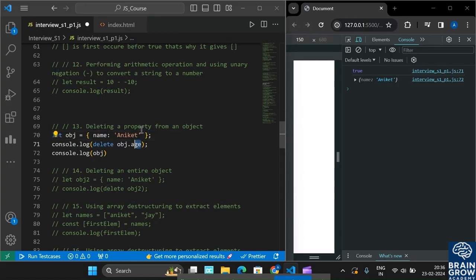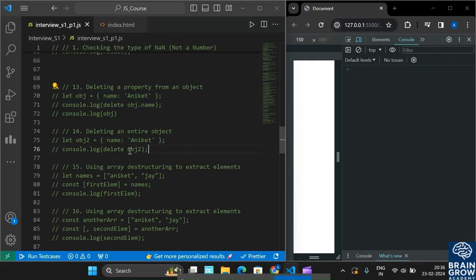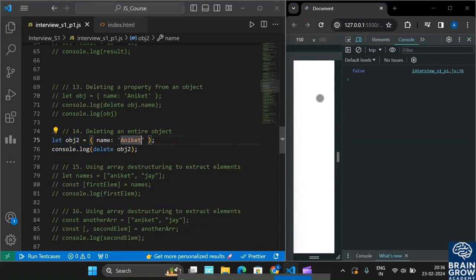And let's say here we add name. So here also it gives an empty object, because there is only one key and value, which we deleted. So if we want to delete the entire object, then we use the object name directly with the delete keyword. Let us save. Why is this not deleted?